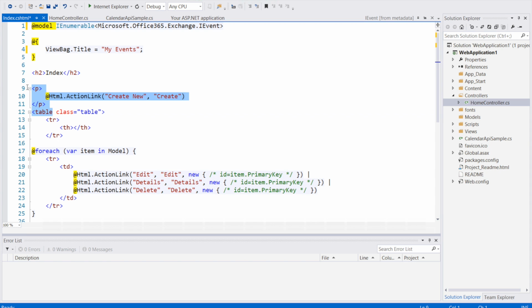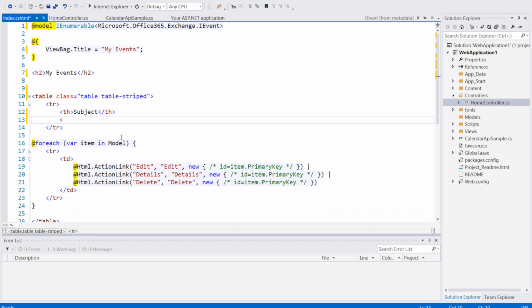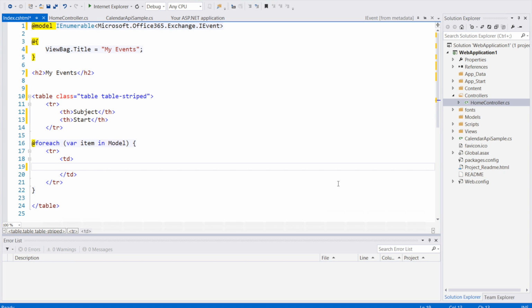And let's change the strings right here. We don't need to create, or don't like to create, new events from here. We just would like to read them. My events. Let's provide a striped table at this point, and we would like to print out the subject from each event, and of course the start date. And let's change this to be item subject, and again this one to be item start.